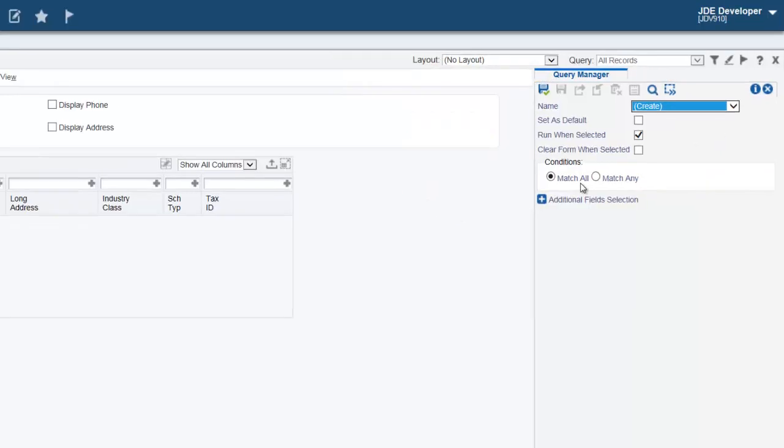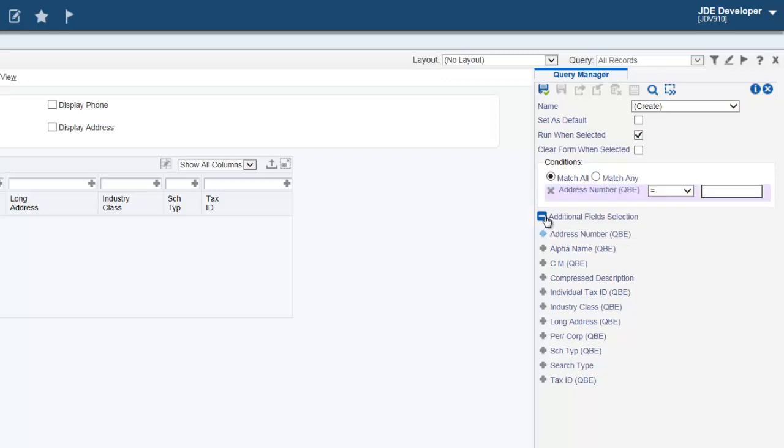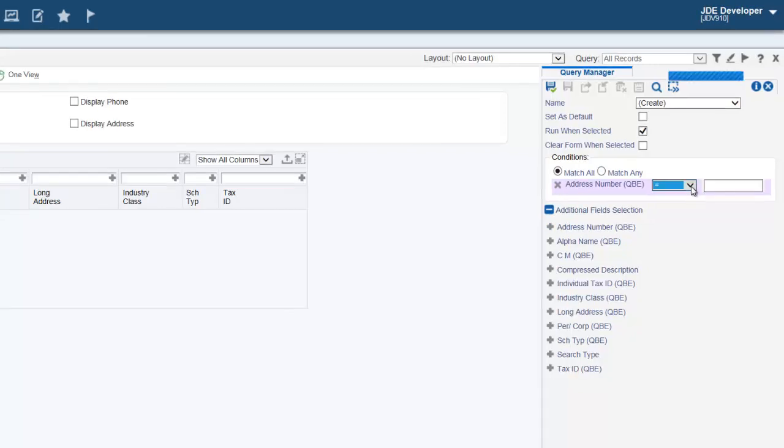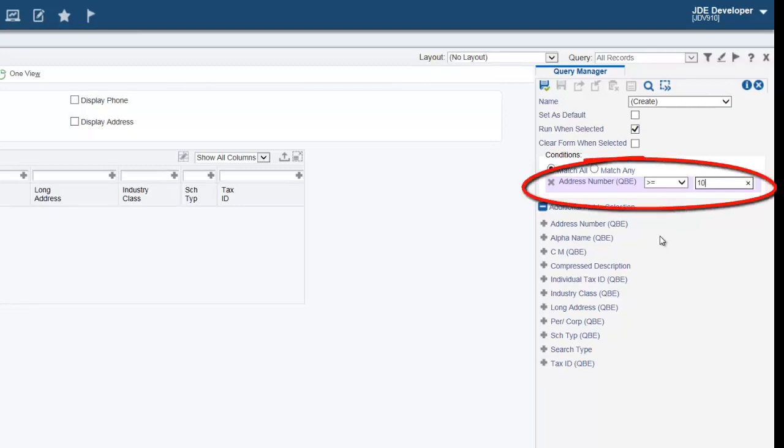Now let us click Additional Field Selection. And then select Address Number. Here we can add the search criteria as required. For this demonstration, let us select greater than or equal to and enter the value as 10. Any items that you select display an X in the Query Manager. This indicates that it has been selected, and you can remove an item from the Query Manager side panel by clicking it.